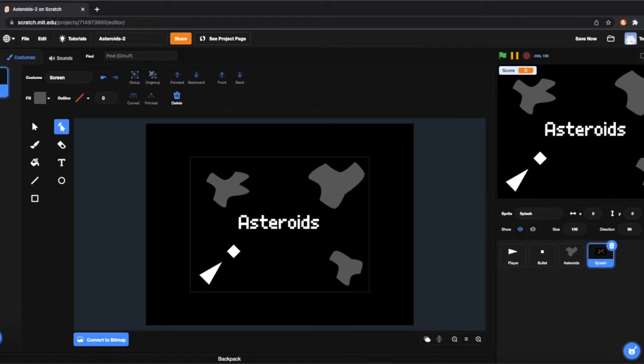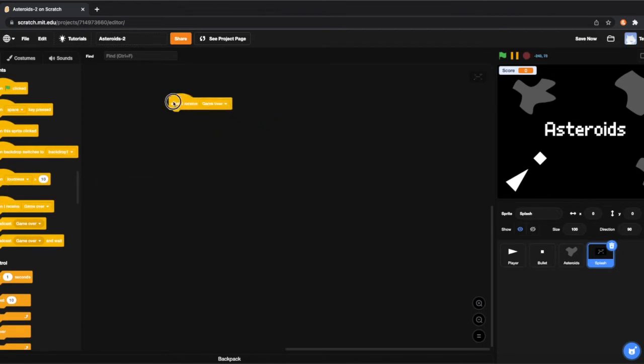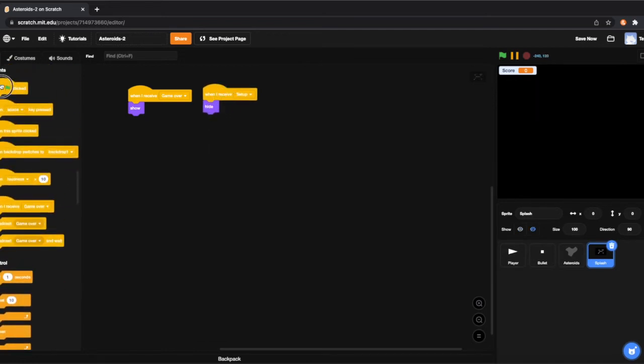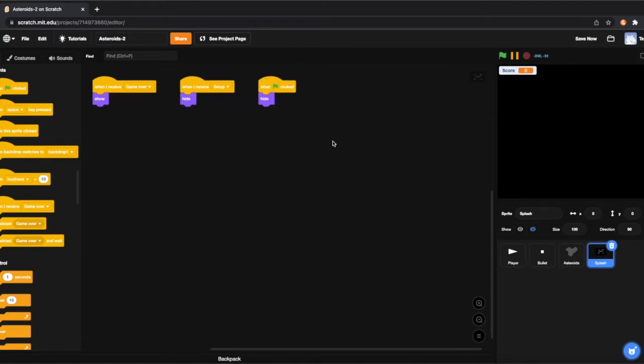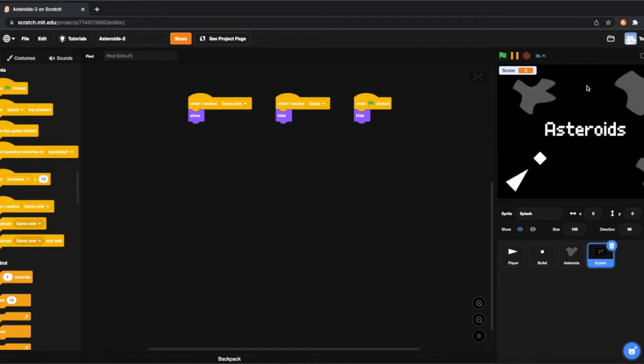Okay. So what we want to do here now is that whenever you receive game over, you're just going to show. But whenever you receive setup, you're going to hide. And just for assurance, when green flag clicked, make sure to hide it. Okay, let's test this out. And then here comes the asteroid, and it works.